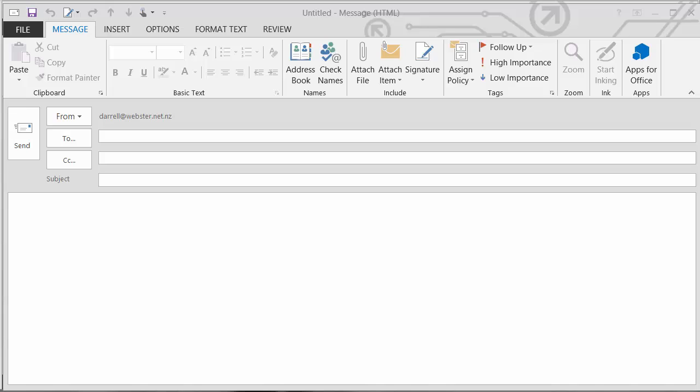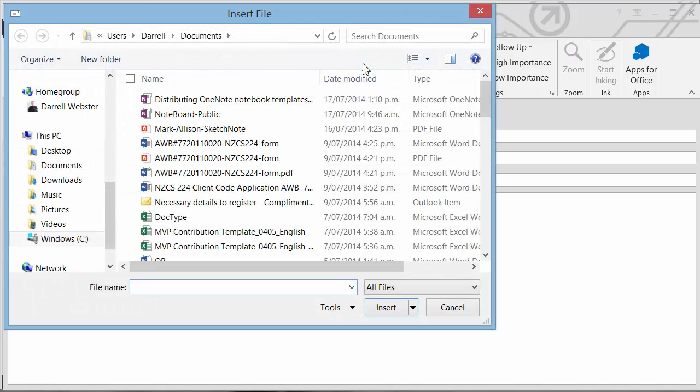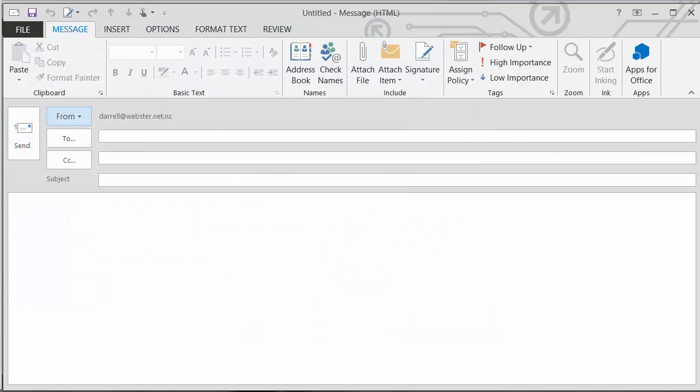It's quite relaxing. But anyway, we've probably seen this familiar dance. So I'm opening up a new message and I want to attach a file, and the file is in SharePoint Online. So I can go to attach file and it's looking at my local drive. What do I do? So we might go through this dance.